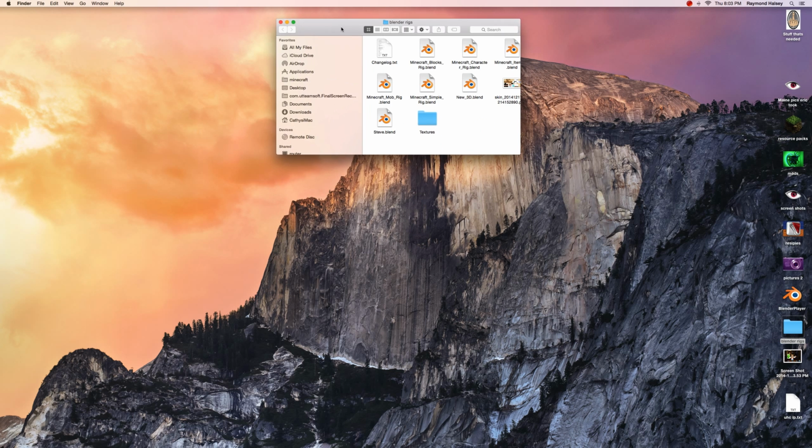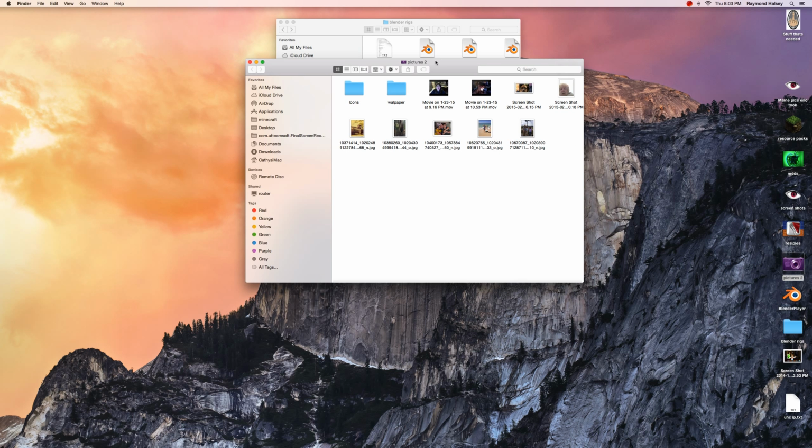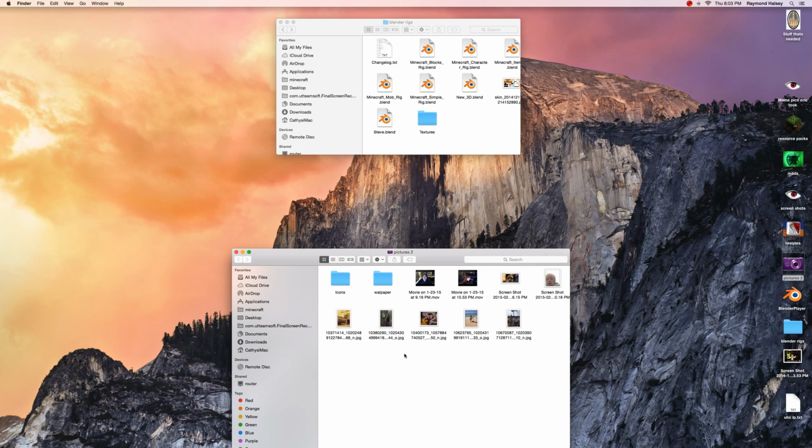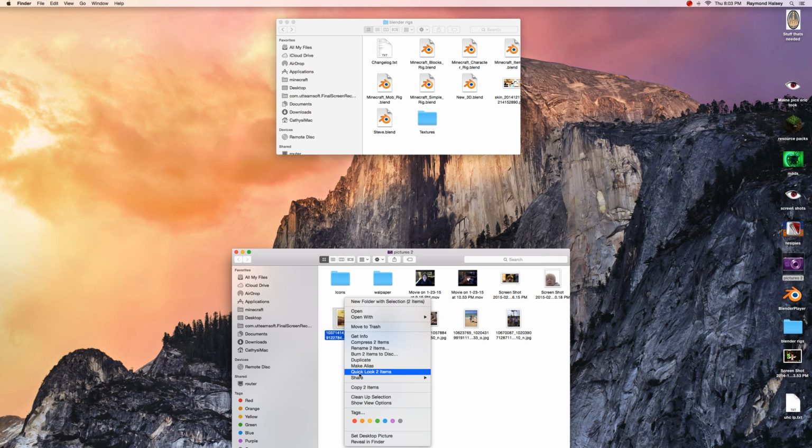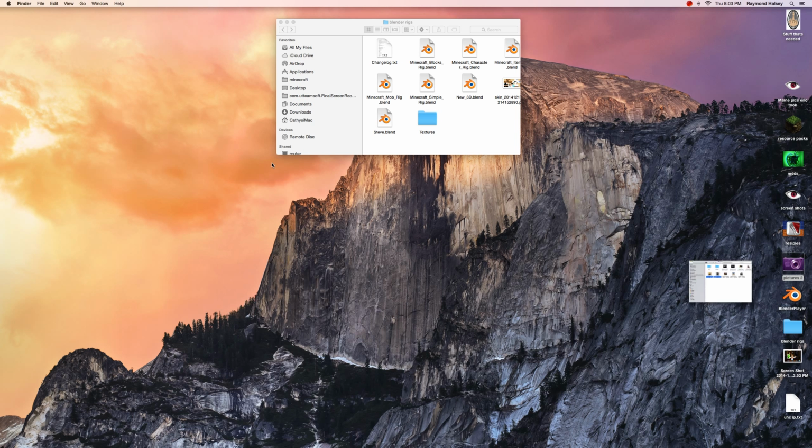Okay, if you want to move files from one user to the other, like when you have two users on your Mac, you choose your files. I'm going to choose some pictures. And you go like this, and you copy two items, or do Command C, of course. Show enclosed folder.